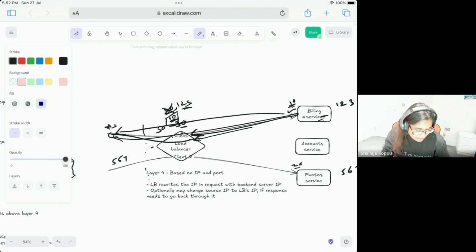So there are load balancers where you can configure whether you want this response to go through the load balancer or directly from the backend system to the end user. So this is how the layer 4 load balancer works at a high level, where it's just looking into the IP, port, and protocol information only. It is making the decision based on that.